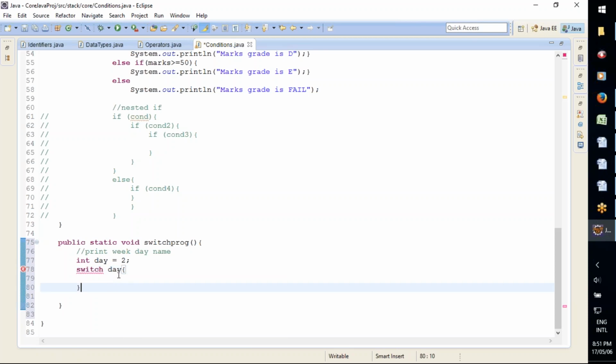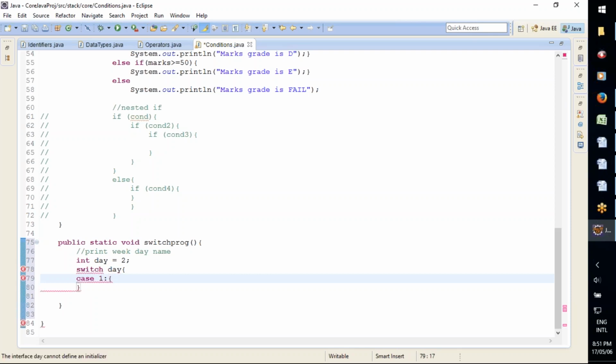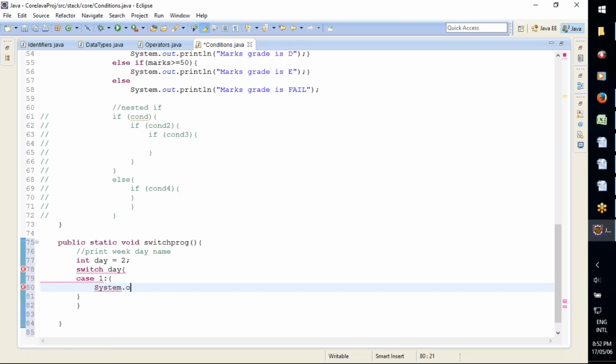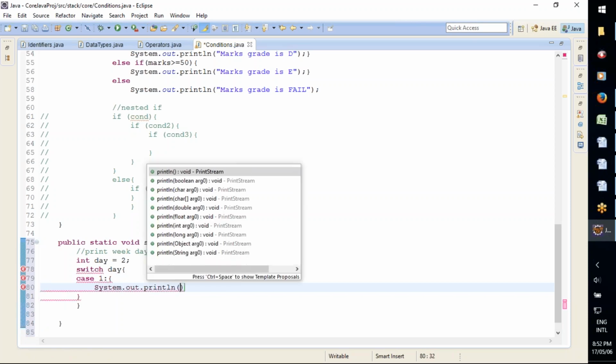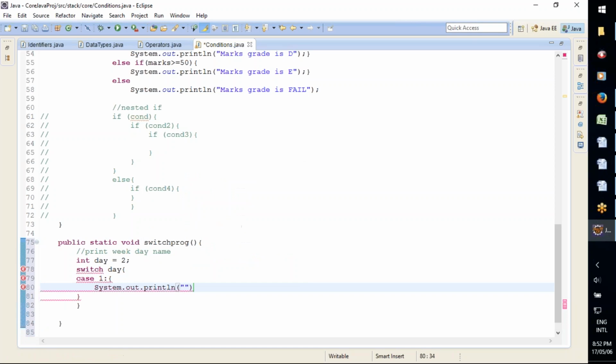Switch. Okay. Now let us define case. So here I am defining case 1. If it is case 1 and I want to print simply only 2 statements, I have to define them here. So I should define close and begin again for this case. System.out.println. It is a Monday. And after that I have to define break. Break should be defined.